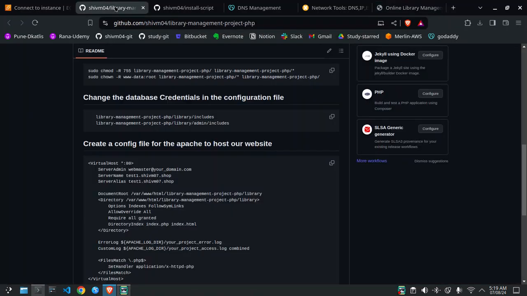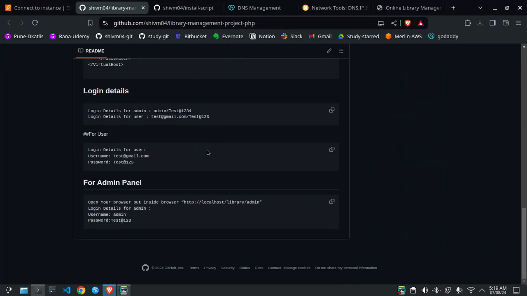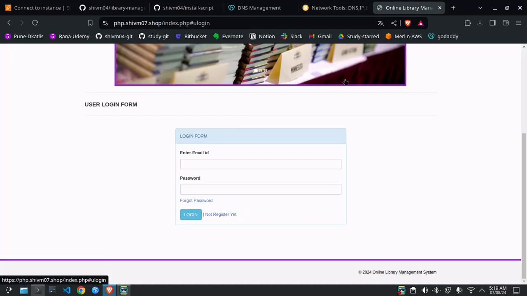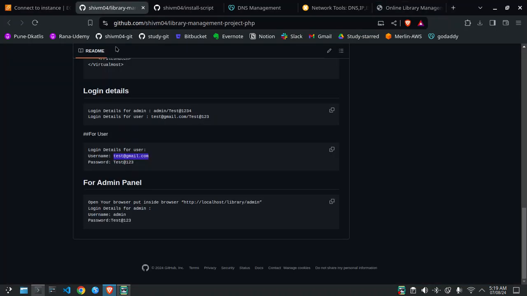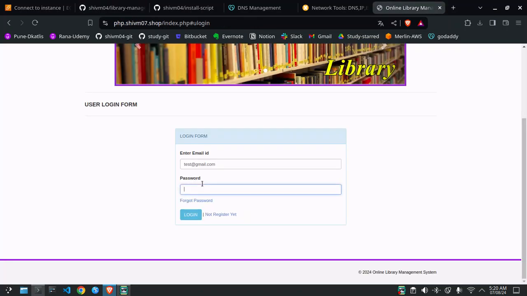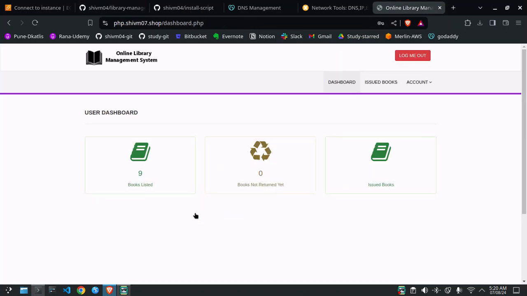So now let's verify the login details. In the GitHub repo, at the end you will see these login details. So click on the user login. Once we are able to log in, we can safely say our database is also working well. Enter the username and the password, and click on login. You can see I'm able to log in successfully here. There are 9 books listed here.